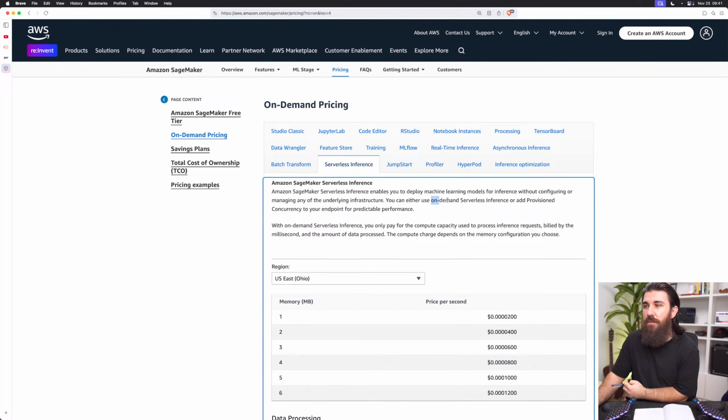You can either use on-demand serverless inference or add provisioned concurrency. I guess that's like having at least a minimum of 1 or 2 machines or megabytes, I don't know, to your endpoint for predictable performance. With on-demand serverless inference, you only pay for the compute capacity used to process inference requests, billed by the millisecond, and the amount of data processed. The compute charge depends on the memory configuration you choose.